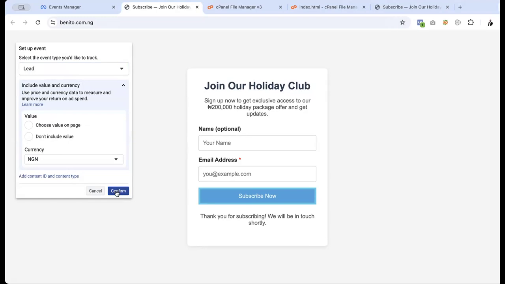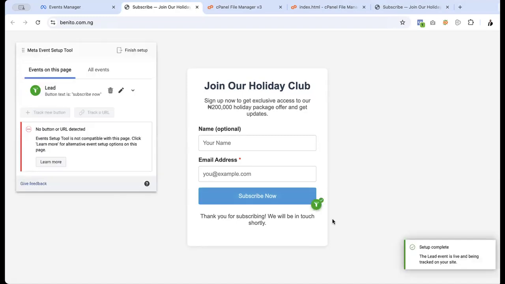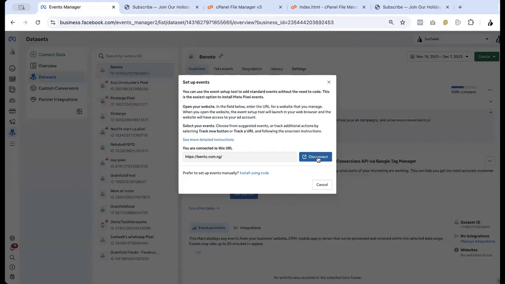But I'm not doing that. I'll just say confirm. So with this now, you can see this place, complete setup lead. We have set up lead for this, right? Remember, we are not tracking URL, so no URL detected. So we are not doing URL. We are tracking this button. Okay? So here now, can you see it's connected? It does not say disconnected. So we are done with this.